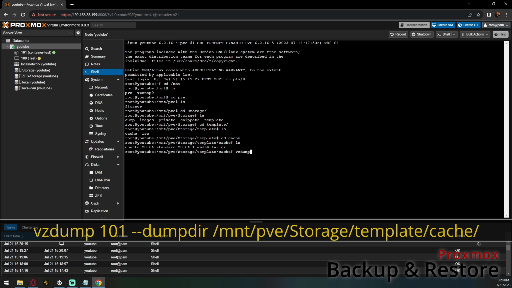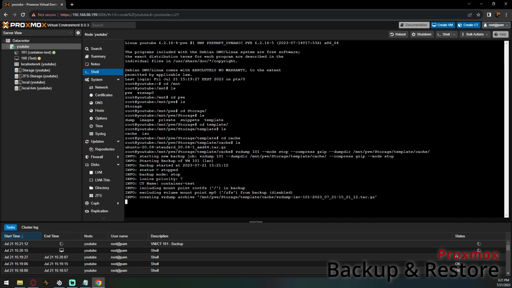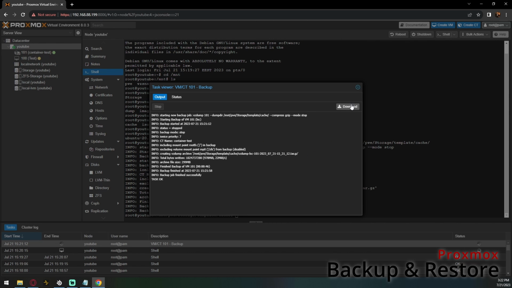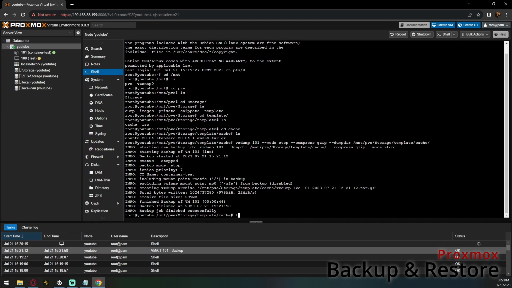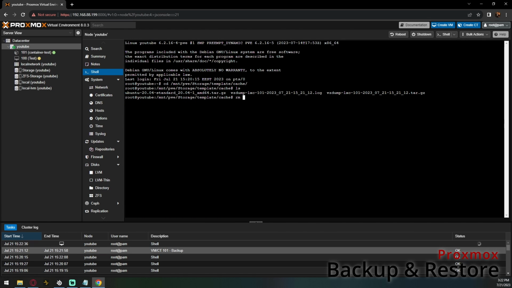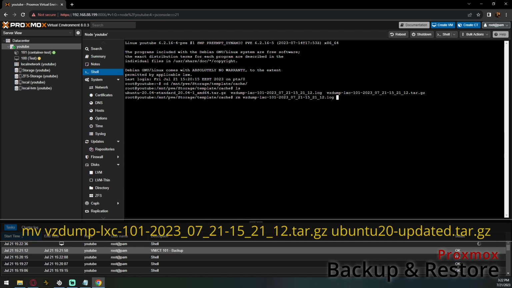Then just execute this command. It creates a backup from the container image, and saves it under the cache location, where all the LXC containers are located in. Let's rename the new created template to something more understandable with this command.